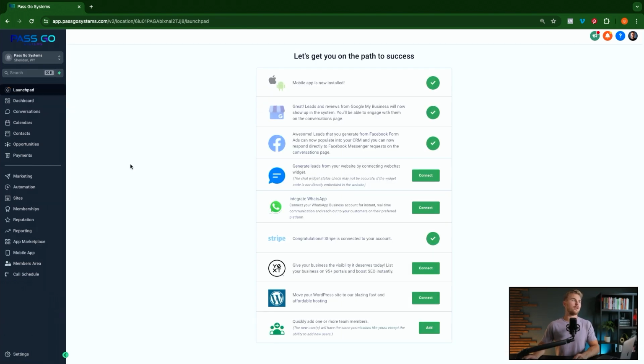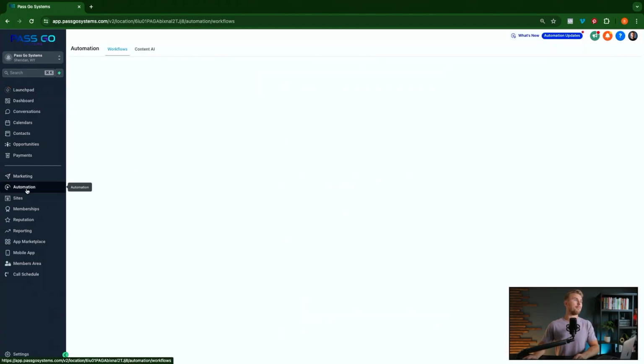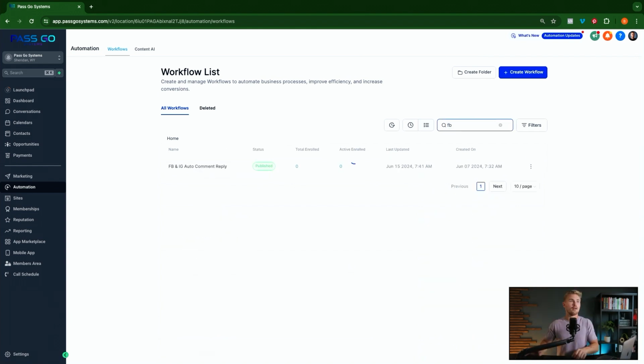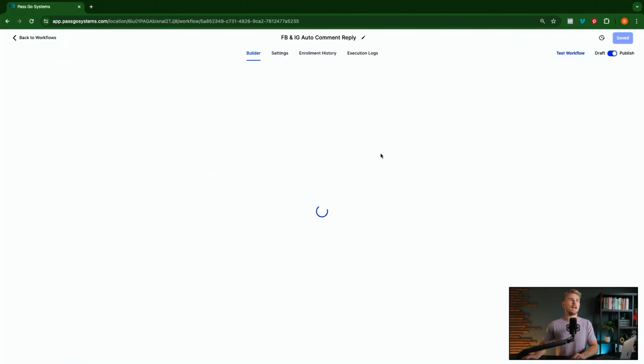And then what we're gonna do is we're gonna come down here into the automation tab, and we're gonna start building out this workflow. And to save time, I've already built out this entire workflow, but I'm still gonna walk you through the entire process of how I built it out, how to set it up for yourself, and everything that I've done for this workflow. So I'm just going to search for this Facebook and Instagram auto comment reply. And this is what the workflow looks like.